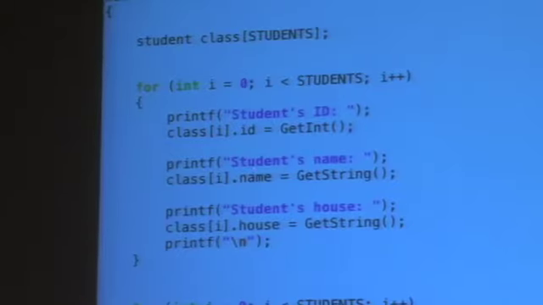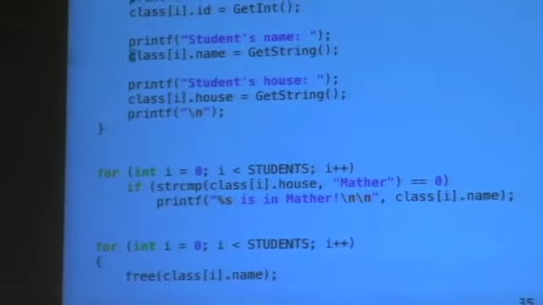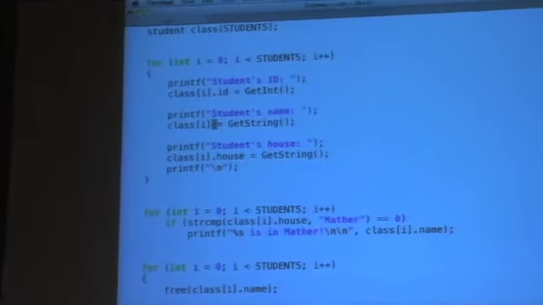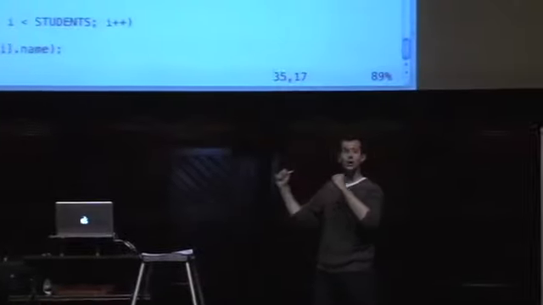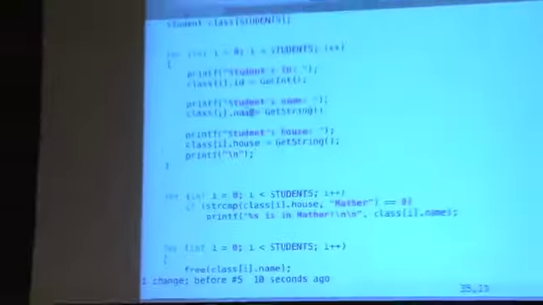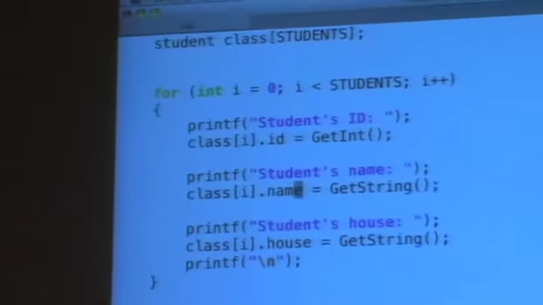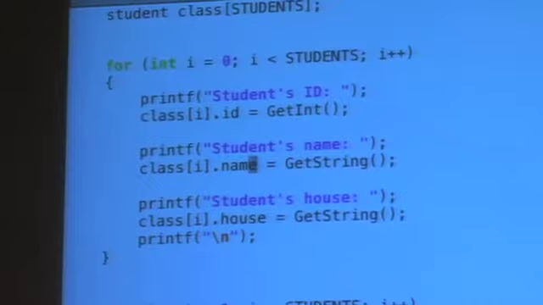Now next, recall that name and house were declared as char stars. So those are strings, which means I can call getString and assign them a value. Technically I assign them the address of a string, but I can assign them the return value of getString. So I use the same notation. Get the ith student in the array, .name, equals getString. And now notice this would be wrong, because what does class bracket i represent? It represents a student struct. So you can't assign a string on the right-hand side to a student on the left-hand side. But if you dive into that structure and say, give me the name field inside of that student struct, then absolutely you can assign that name the return value of getString.